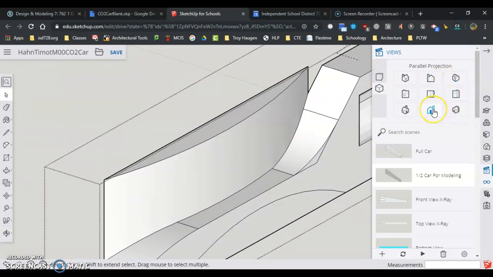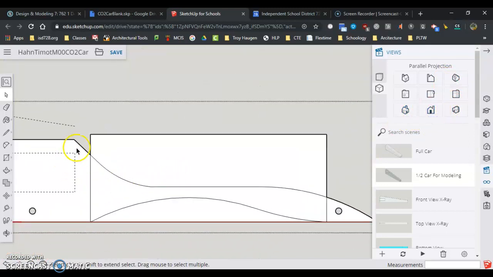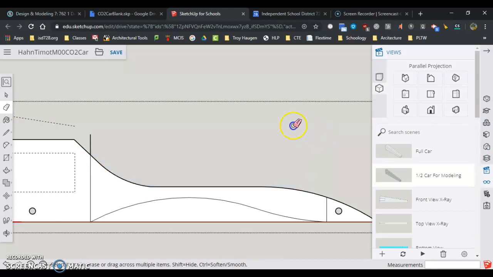And this is pretty advanced stuff, so it's going to be tricky. You're going to use a lot of undos and a lot of fixes here. But now I'm going to go to front view. I know this is exactly what I wanted to have. I don't want this up here, and I don't want this down here. So I'm going to use the eraser, and I'm going to erase this corner. And that car is going to start showing up.